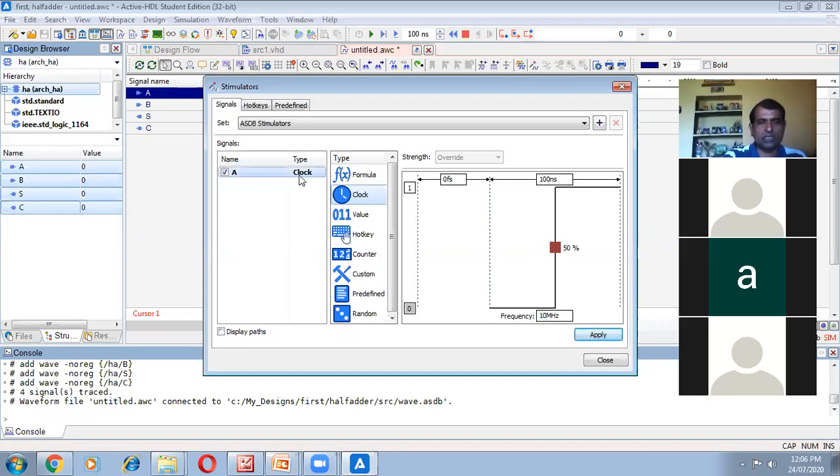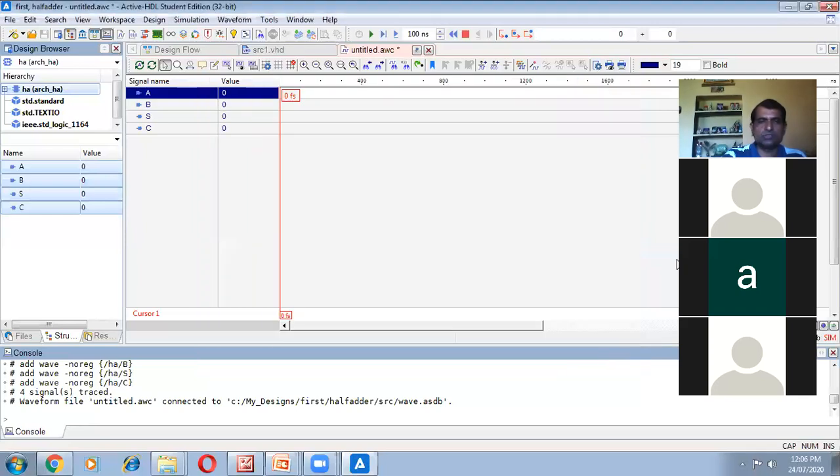A is clock type input, clock signal. A is a clock signal. Or at input A, we are providing input as clock signal. Its frequency is 10 megahertz. Okay, then close this. Then similarly select another input.